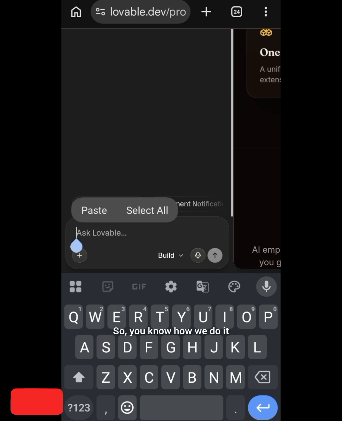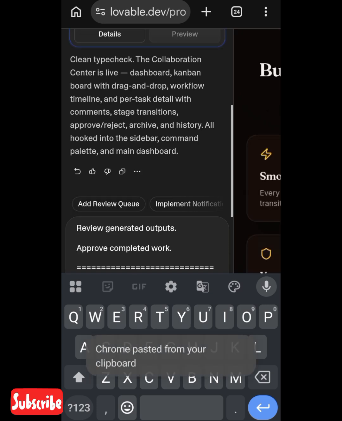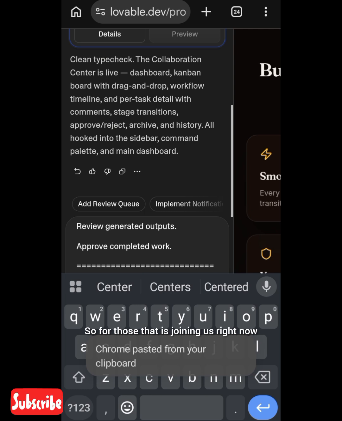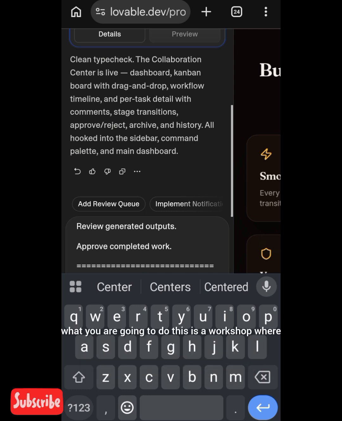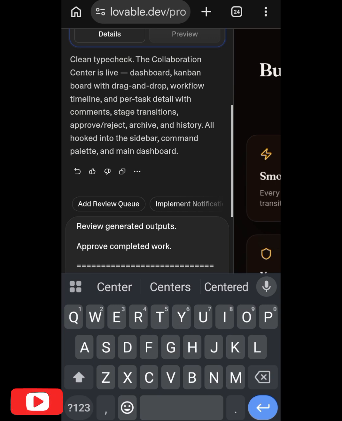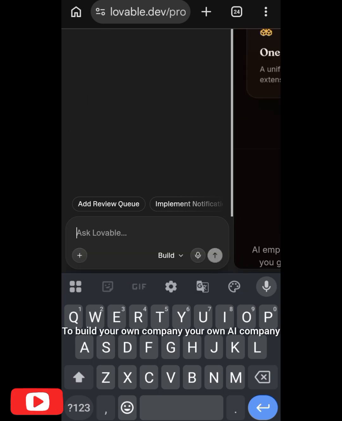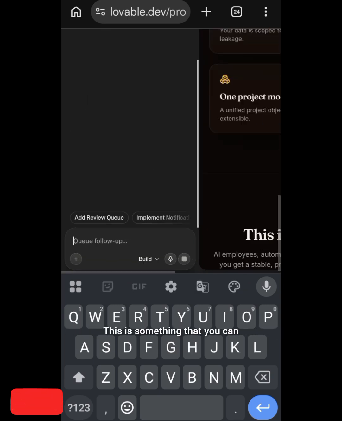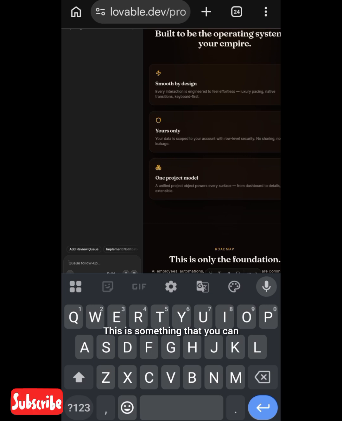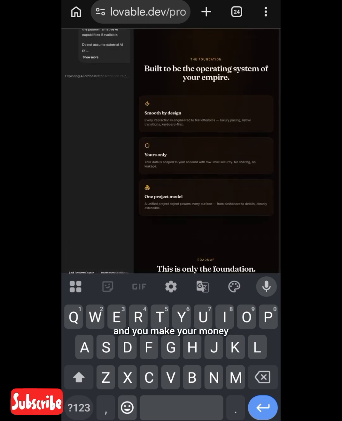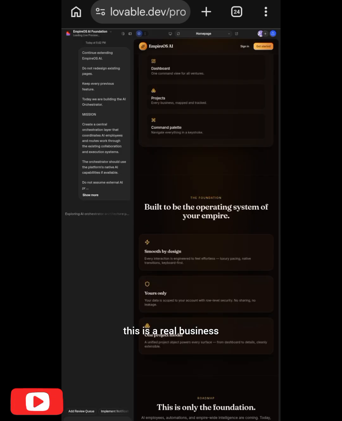So you know how we do it. We paste it. For those that are joining us right now, this is a workshop where I'm teaching you guys how to build your own company, your own AI company. And this is something that you can place to the world and you make your money. This is a real business.